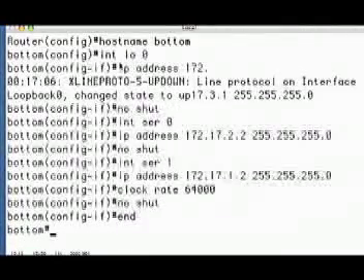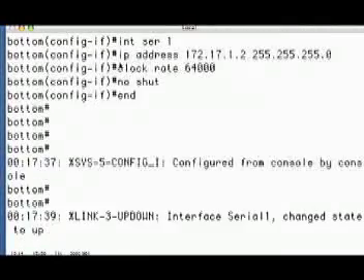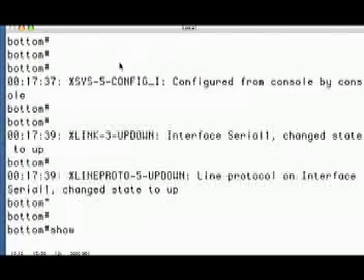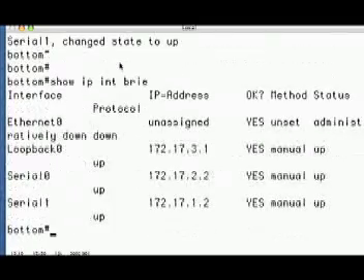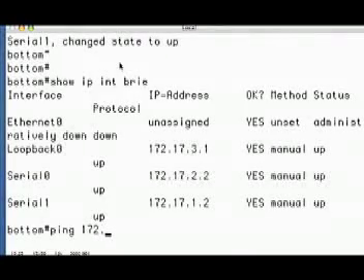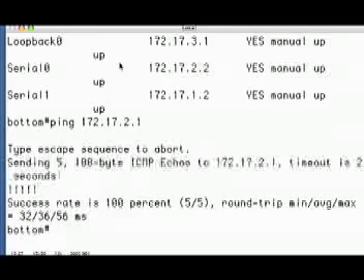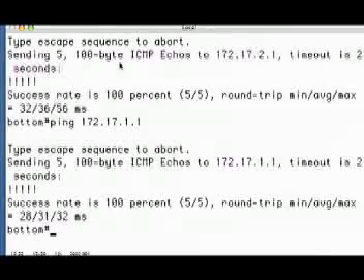Now we should be able to ping. Show IP interface brief. Up on everything. Ping 172.17.2.1. That's across our serial 0 interface to the top router. Ping 172.17.1.1. That's across our serial 1 interface to the middle router. So we've now tested all of our links. They're all working. Now let's configure our routing protocol.